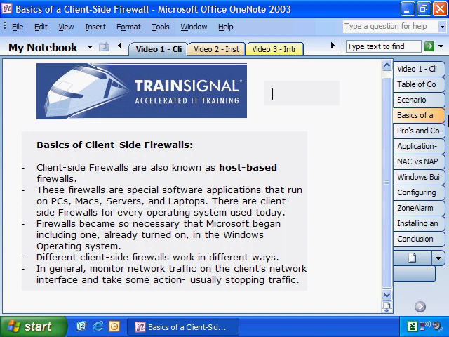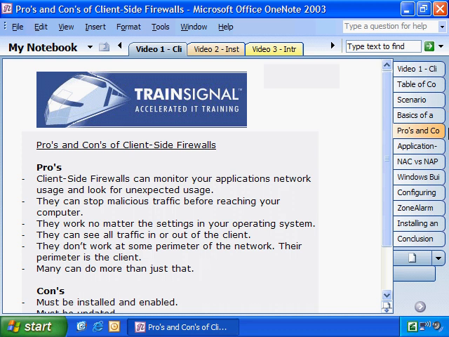Let's look at the pros and cons of client-side firewalls. So the pros of a client-side firewall are that they can monitor your network applications usage and look for unexpected usage.